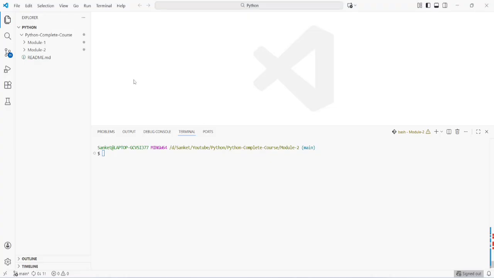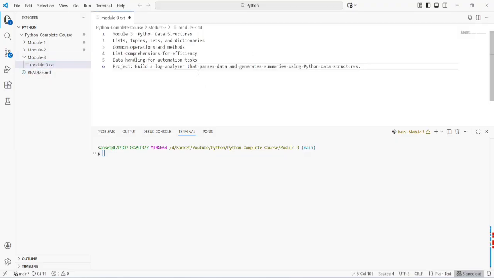So let's go back to VS Code and create a folder for Module 3. Okay, we have created a Module 3 folder inside the Python complete course. Let's switch to that Module 3 folder, and let's paste the Module 3 content in the txt file. So these are the topics that we are going to cover inside Module 3.